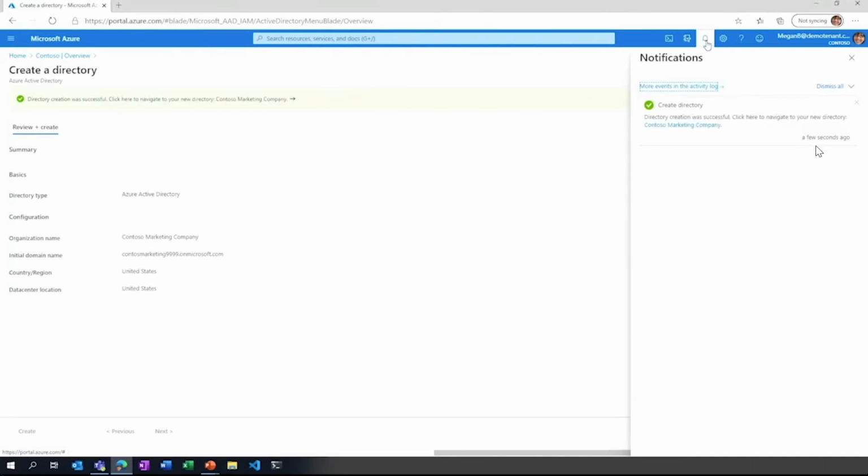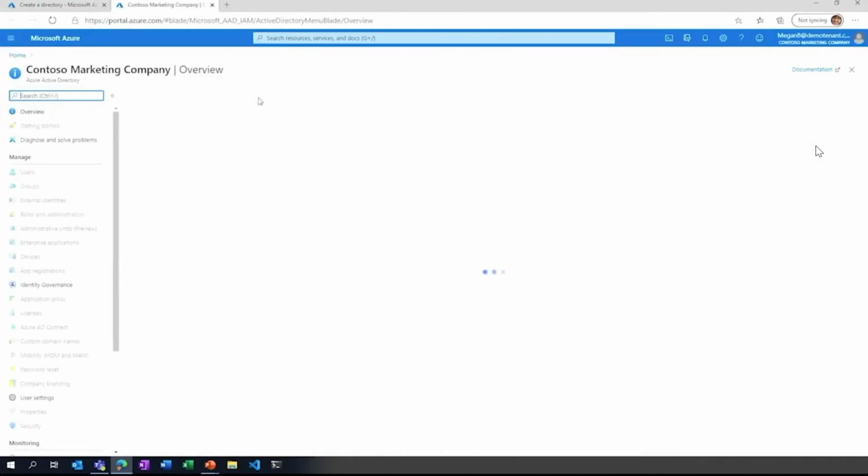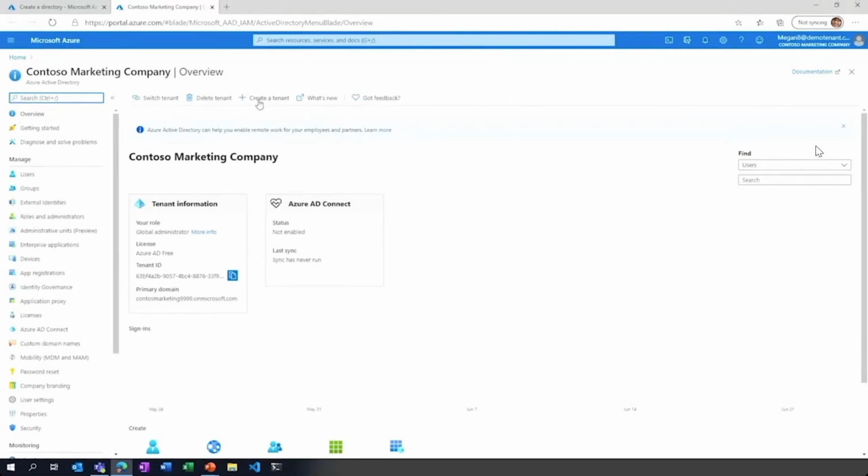All right, our tenant has been created, and we're going to go ahead and select to join into that new tenant. All right, so now that we've created the tenant, let's create a user, which we'll use as part of the initial setup of our application. So let's go ahead and select users.